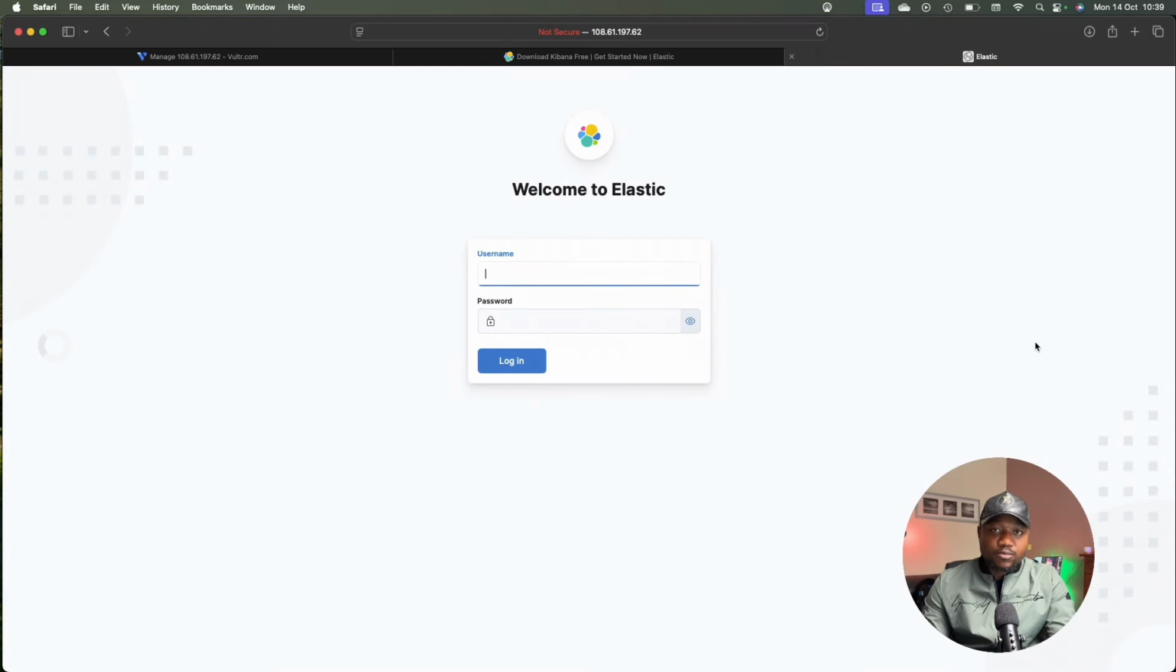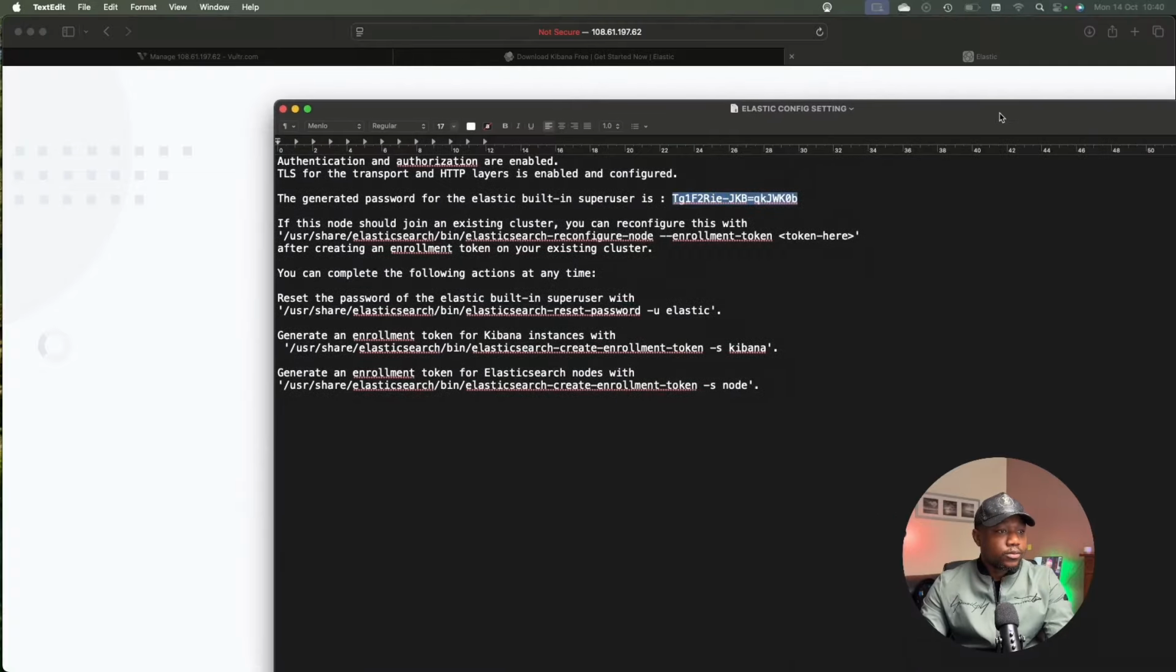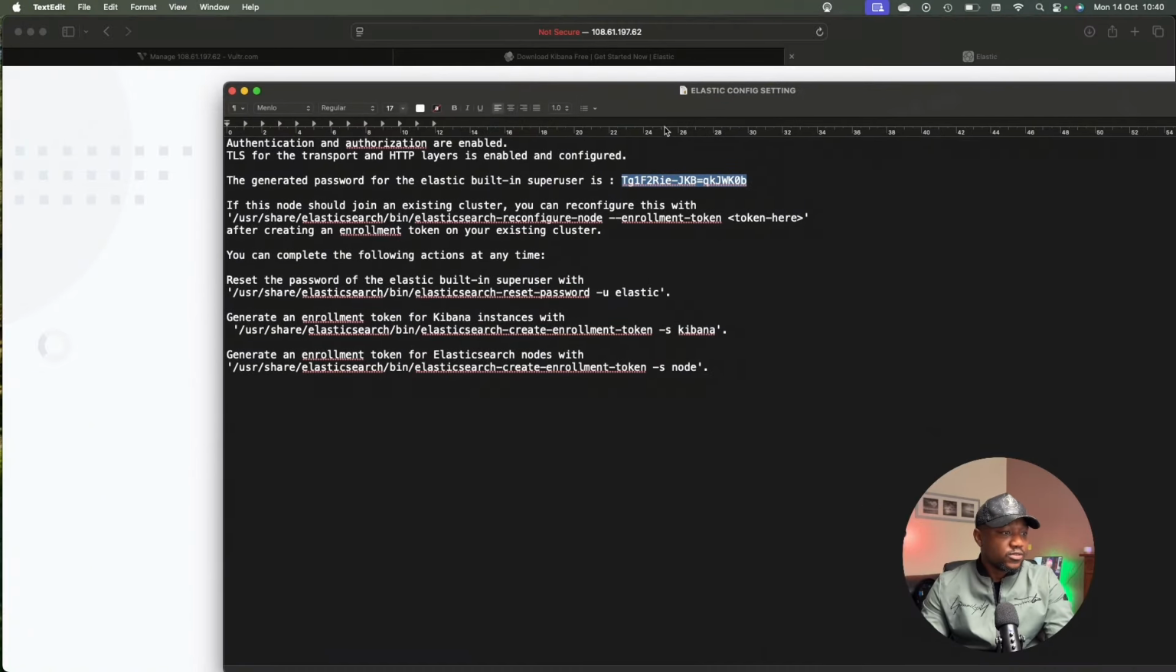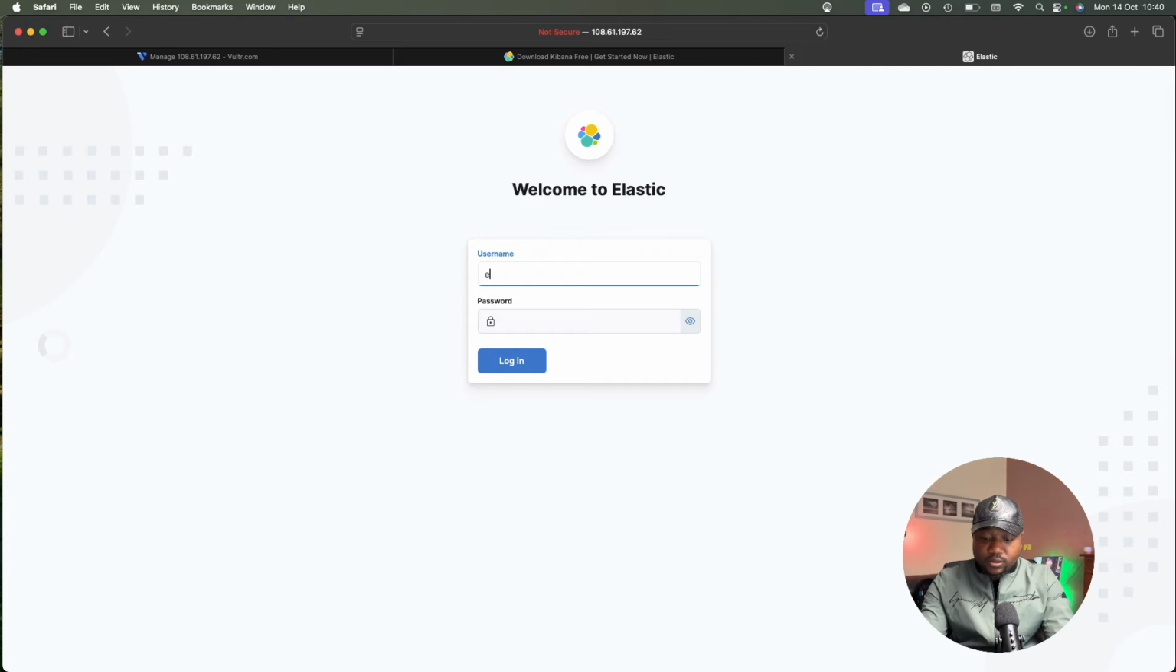Remember when we kept the username and password in our text document for our previous video? Head on to that file, pull it back up and log in with those credentials. For my case, this is my password and the username is elastic. So I'm going to copy my password and then come over here, type in my username and then my password, click login.